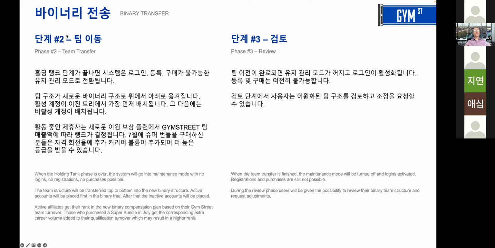All right, and then once we transferred the structure, there's going to be a review phase that will last 3 days. And during that time, you still have the chance to review how your team structure got transferred. And if you think that something didn't go the way you wanted to, you can still request, for example, for one or two of your team partners to be moved to a different position.